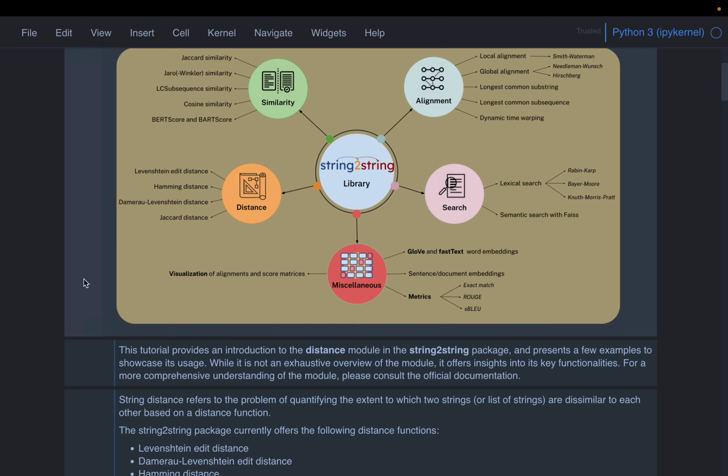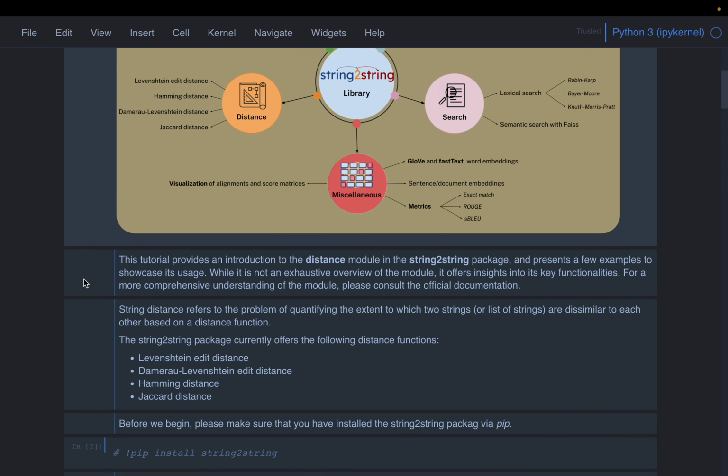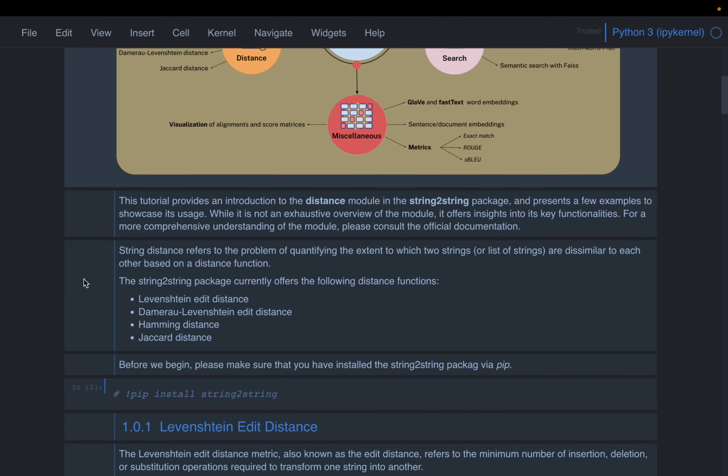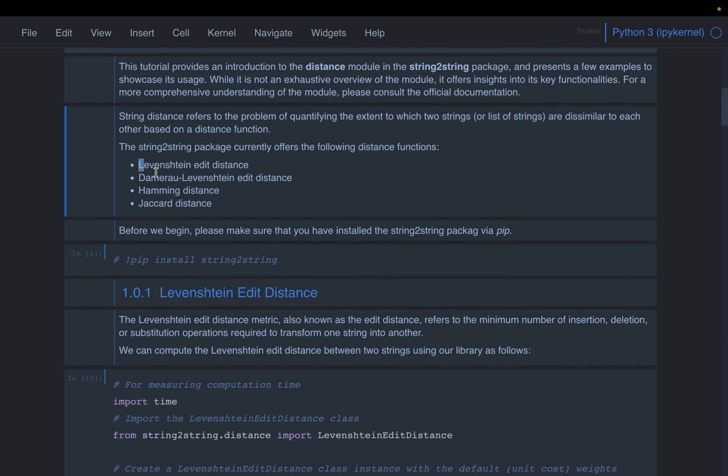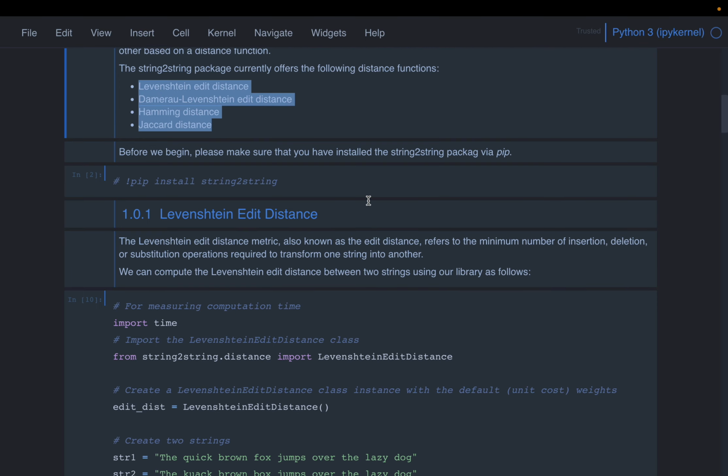So basically, we will measure the distance, which quantifies how dissimilar 2 strings are from one another. Okay. All right, here is the formal definition. It's the problem of quantifying the extent to which 2 strings are dissimilar to each other based on some distance metrics, right? This distance metric can be different. So here we have 4 methods. We are going to look at all those 4 methods.